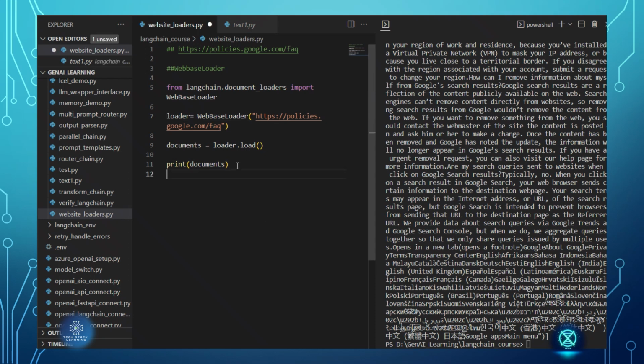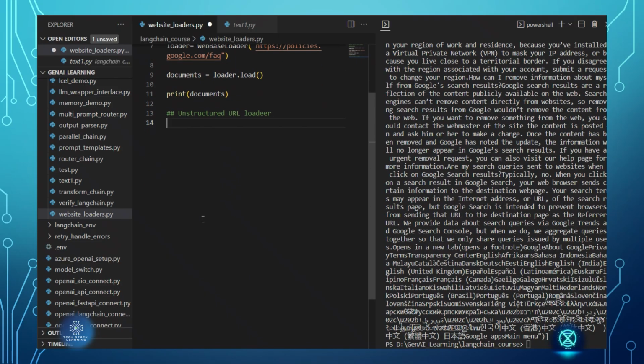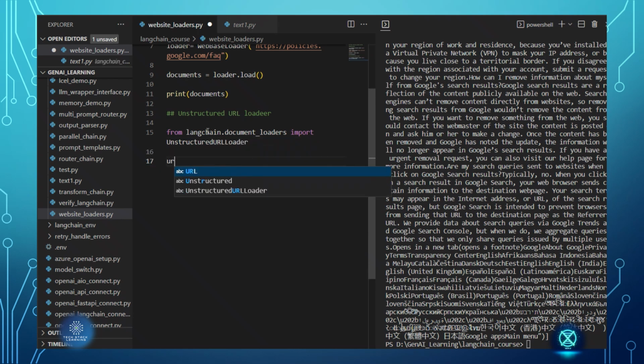The next we will see is UnstructuredURLLoader. Okay. So here it uses the unstructured library, extracts layout-aware text, and handles headings, tables, and lists. Right. It is mainly used for docs, articles, or semi-structured pages. Right. So what I'll do here is from langchain.document_loaders import UnstructuredURLLoader. Then I'll say urls is equal to this one.